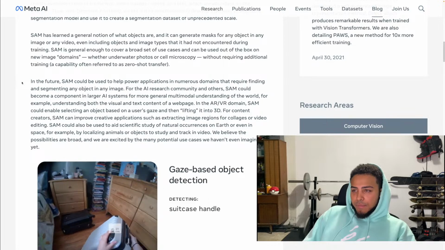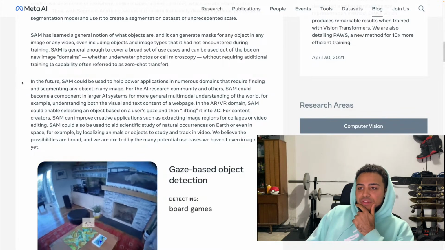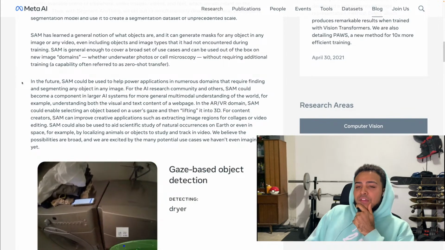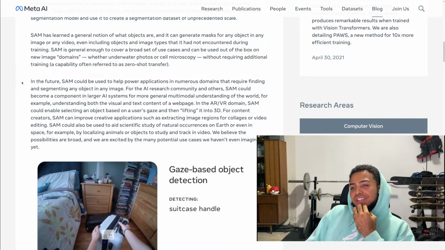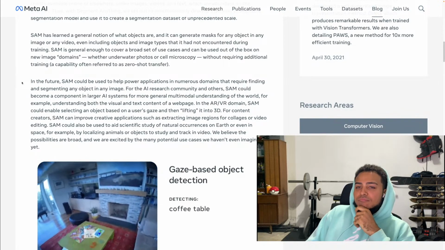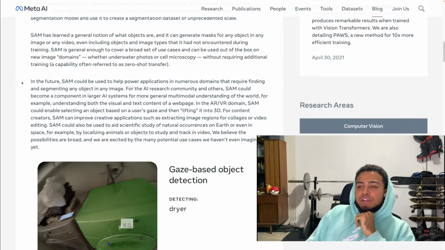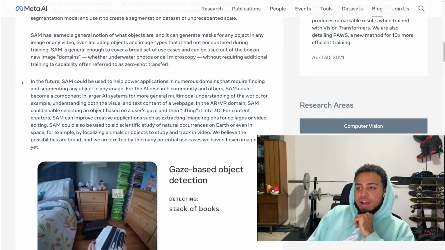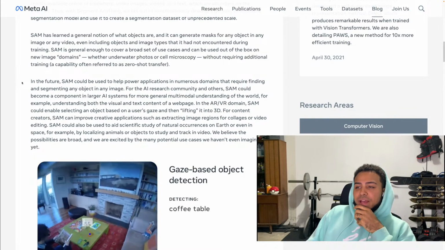In the AR/VR domain, SAM can enable selecting an object based on a user's gaze, then lifting it into 3D. For content creators, SAM can improve creative applications such as extracting image regions for collages or video editing. SAM could also be used to aid scientific study of natural occurrences on Earth or even in space, for example, by localizing animals or objects to study and track in video. We believe the possibilities are broad, and we are excited by the many potential use cases we haven't even imagined yet.